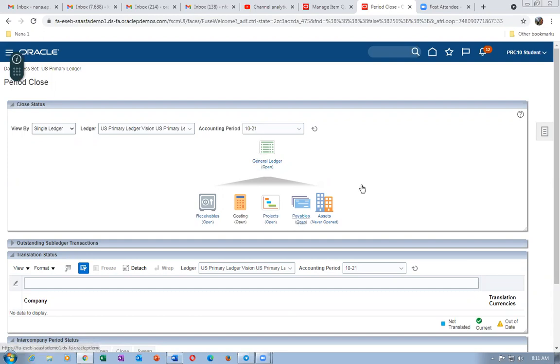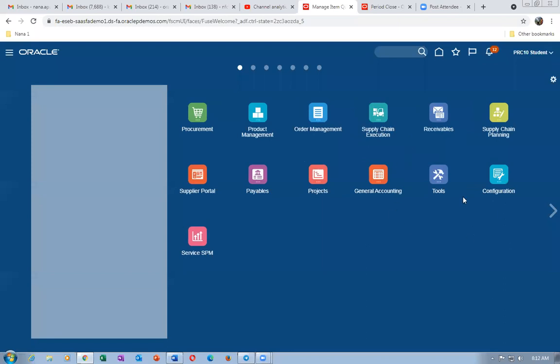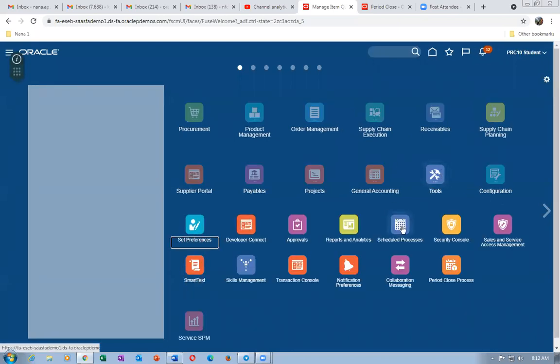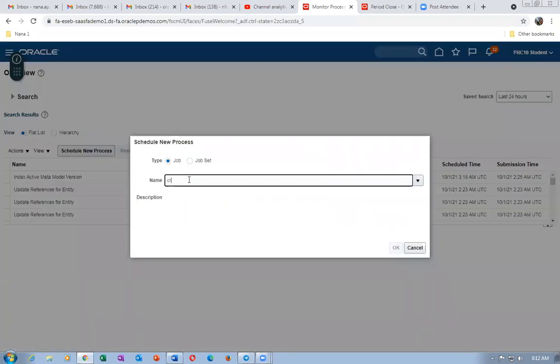Now we can very well run the concurrent. Fine, go to that one. We'll now go to the home icon, and then I go to the tools and then I go to the scheduled process. So click on schedule new process. We will run the create consumption advice. So create consumption advice is the concurrent which you are going to run now.